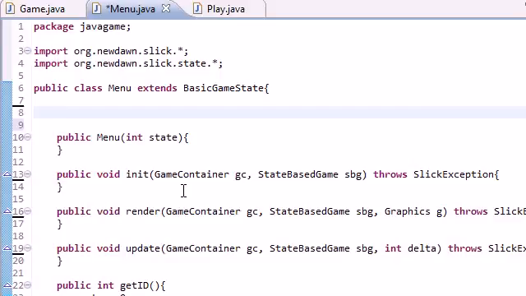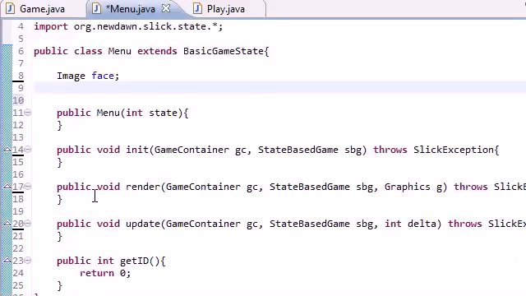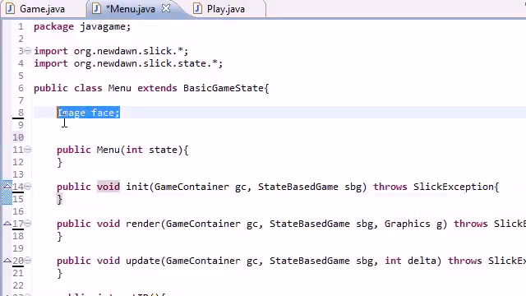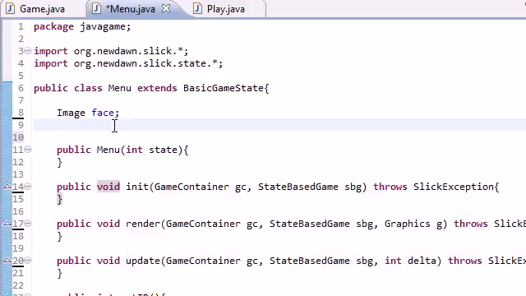The first thing I want to do is declare my face image right up here. The reason I don't want to declare it in any of these methods is because whenever you declare inside a method, only that method has access to it. If I declare up here, every method can access it, and we're going to be using it in a bunch of different methods, as you're going to see.